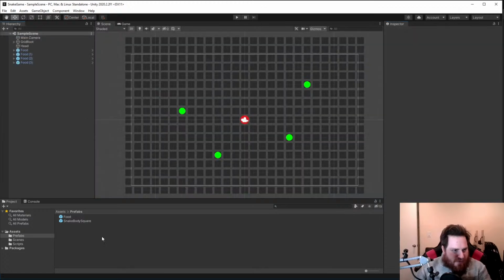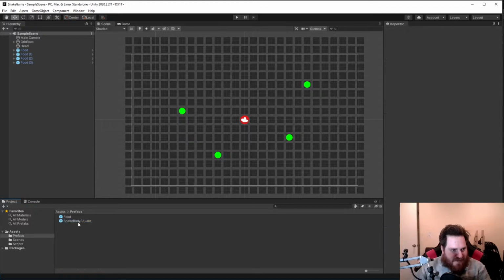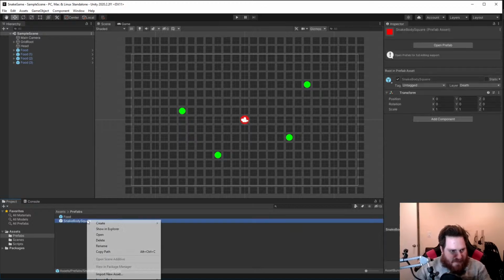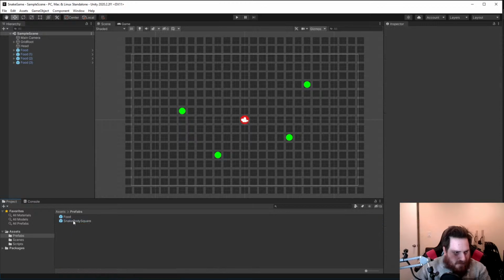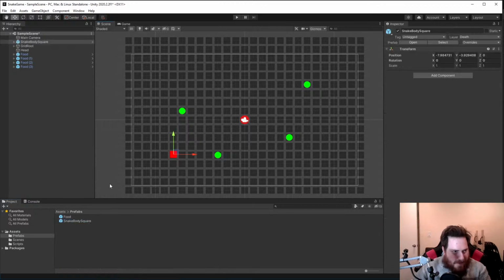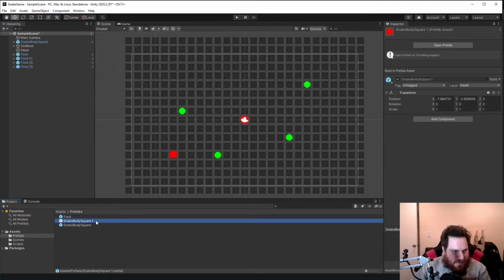All right, so let's create a new prefab based on the snake bodies square. So we'll copy it. Right, and copy it down here. Create an original prefab, and this will be snake body square with trigger.